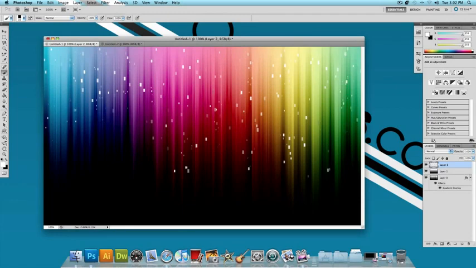Once you have something like this, you could either leave them white or change the blending mode to something like overlay. Maybe even soft light would do. So there you go.